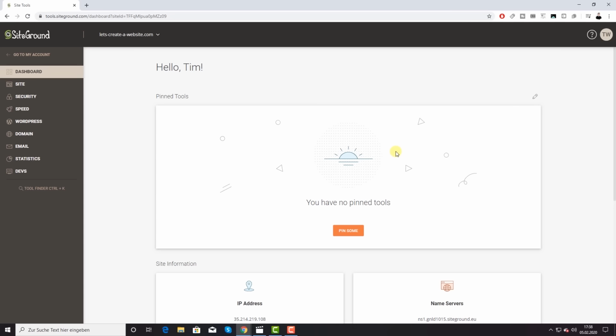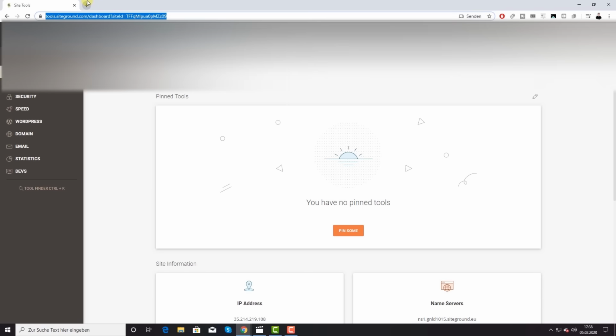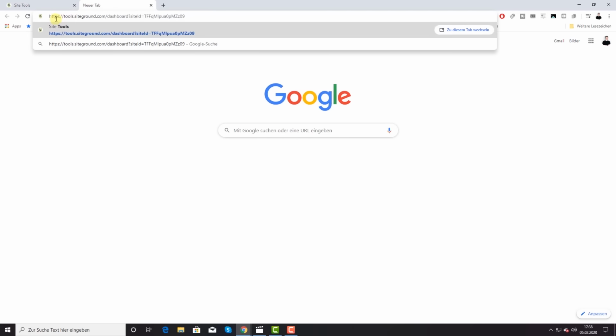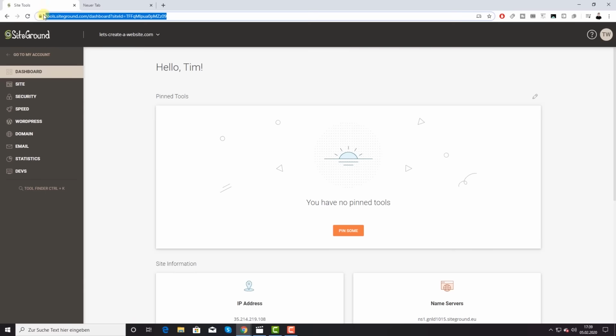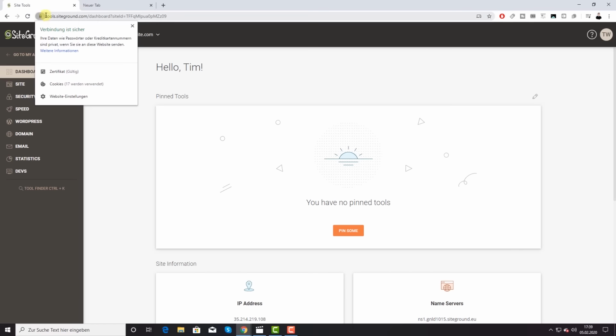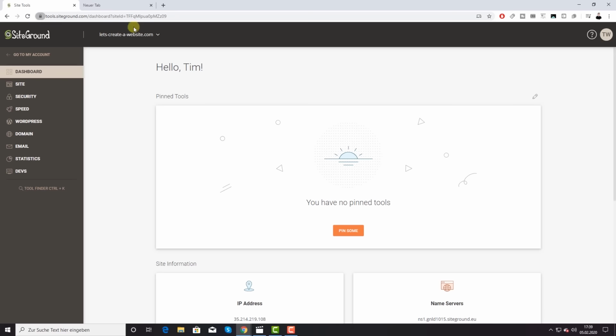Now, why do I want you to install an SSL certificate first? This is for the safety of your website and also not to scare away any of your visitors. For example here, if I copy this link and paste it, you can see it says HTTPS. If we didn't have an SSL certificate, it would say HTTP without the S. And this lock here would probably be red and not say safe connection, but most likely that there's a problem and that it's not a safe connection.